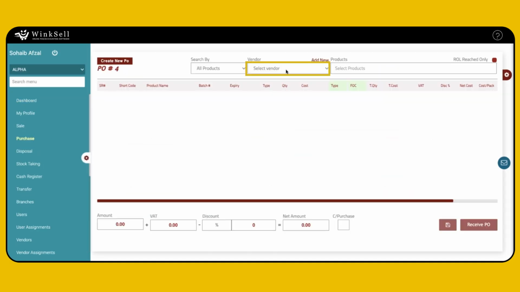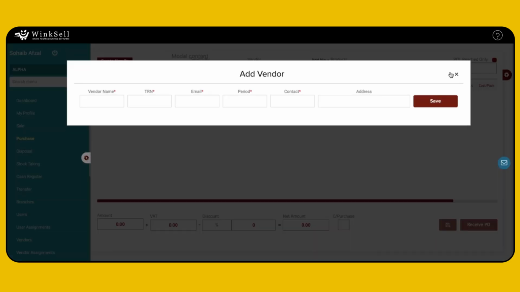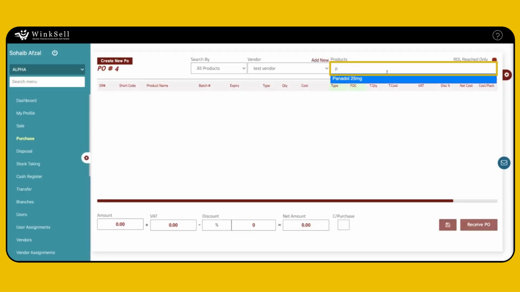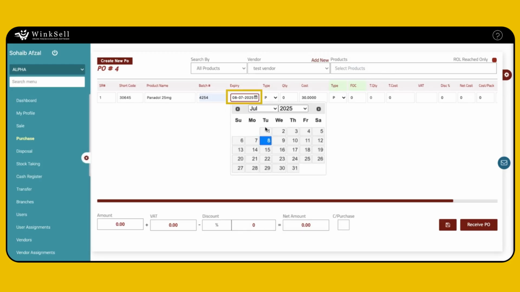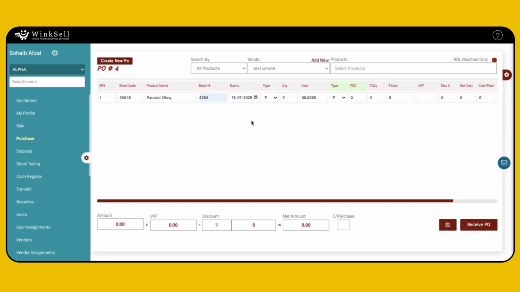Select the vendor you are purchasing from. You can add a new vendor as well by clicking this button and then selecting a product here. Then add the batch number if applicable, expiry if it exists, and then select the product type if you are purchasing it in units or packs. Add the quantity of the product you are purchasing.